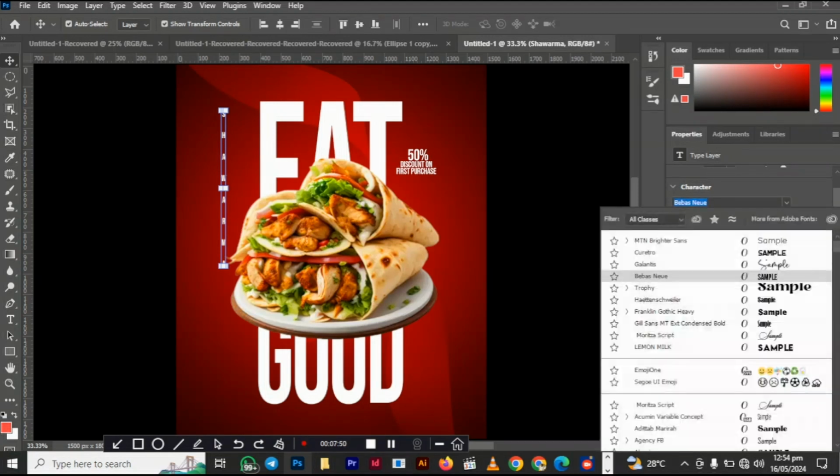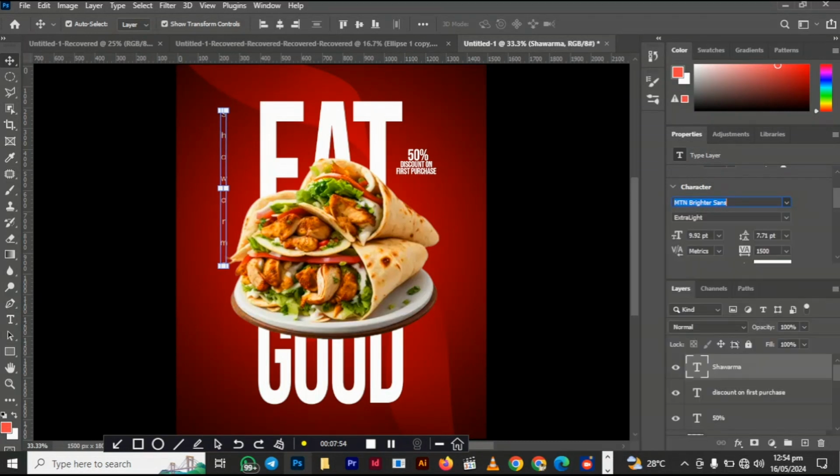I want to change the font to MTN Brighter Sun. You can use your own font. The font style I'm using here is extra light. I'll just place it close to the product.